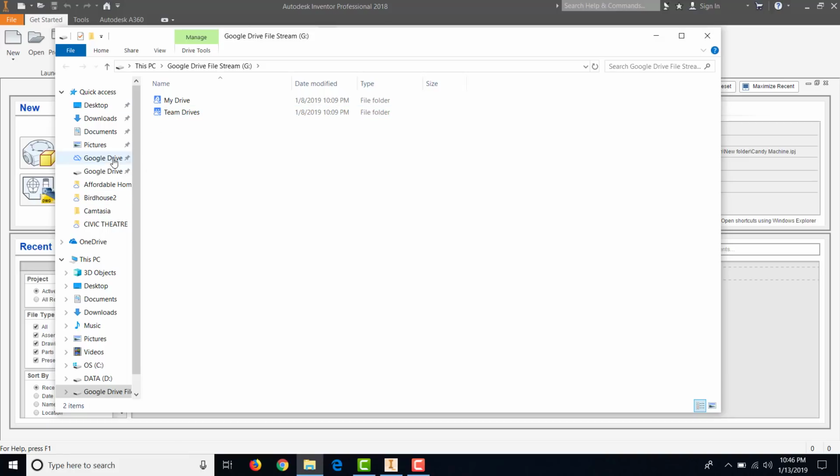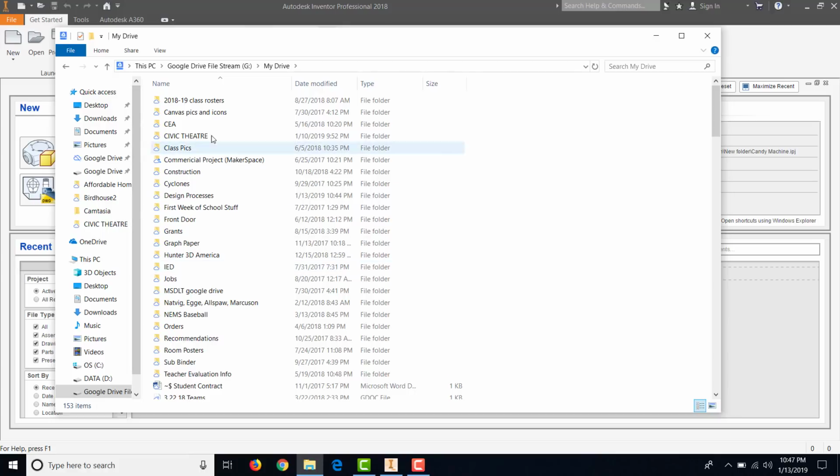So it'll look like this, and you'll be able to see it over here on the left hand side. If you go all the way down, you'll be able to see Google Drive File Stream. This is where if I click on it, I will see my drive, team drives. Double click on my drive, and this should show you all of the folders that you currently have in your Google Drive.